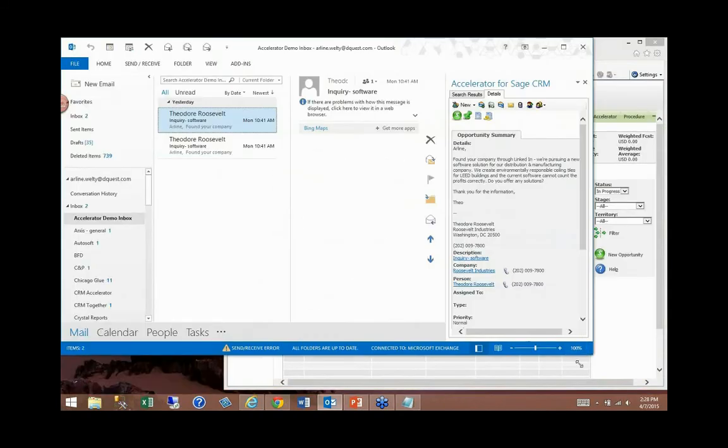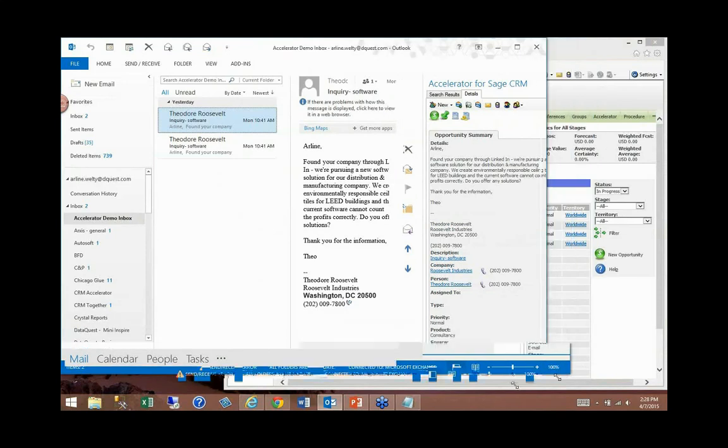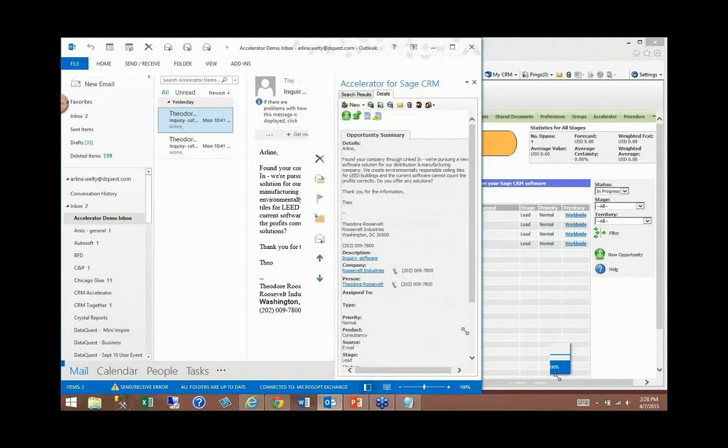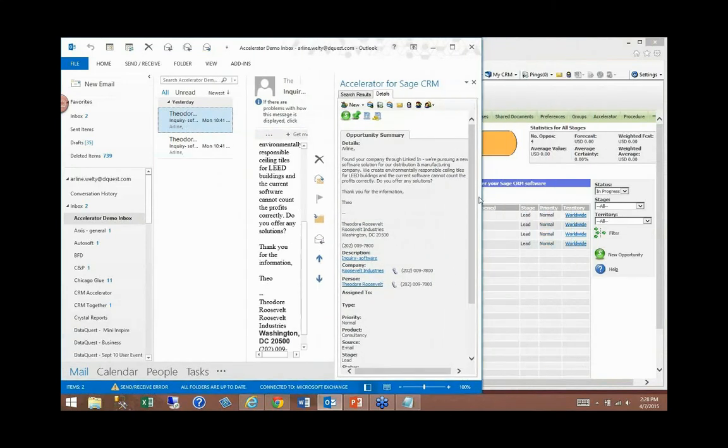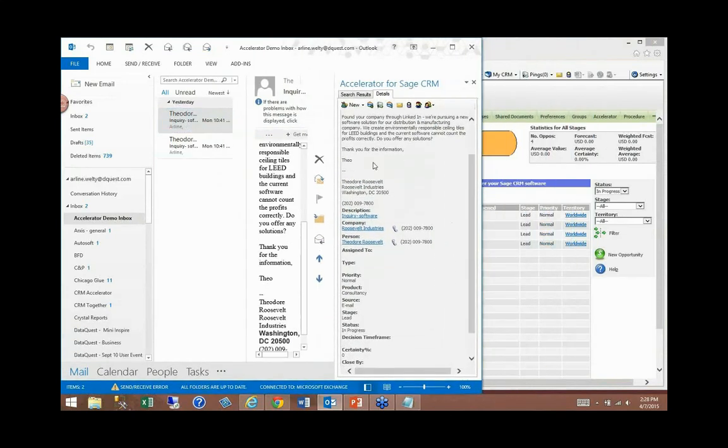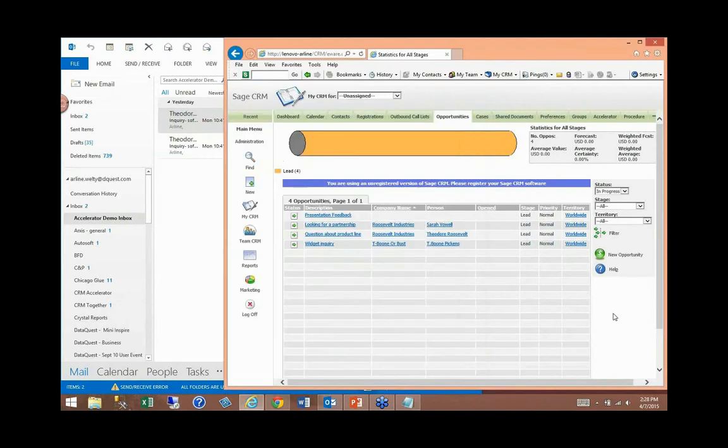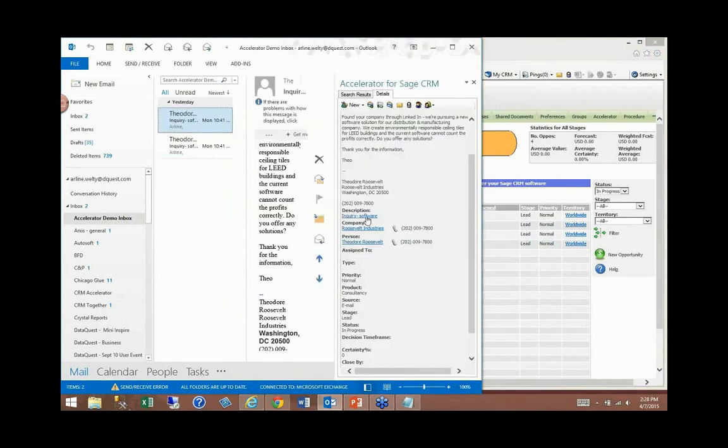Okay, he wants to see a spec sheet. Great. Remember, I'm just still cruising in Outlook. I'm just doing work the way I normally would, but Accelerator is asking me at the right moment, is this something that we're going to keep in CRM? Is this part of the story of this opportunity?